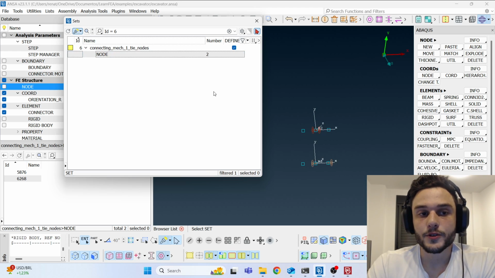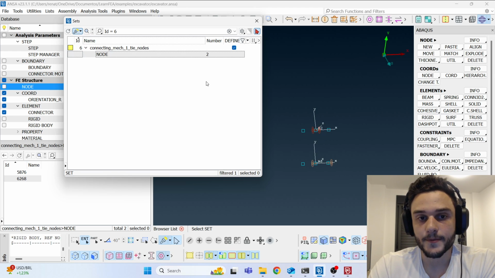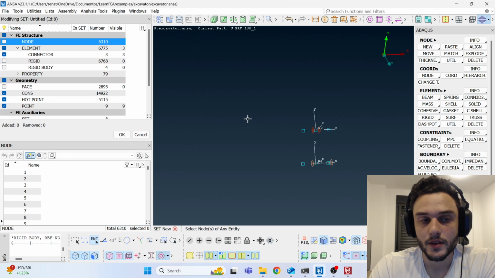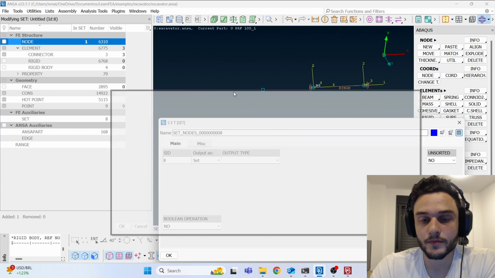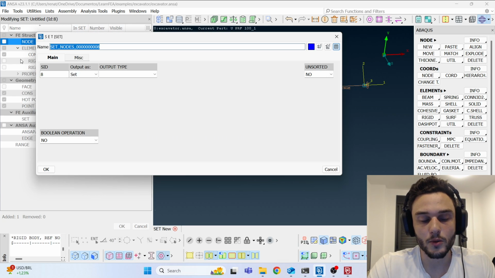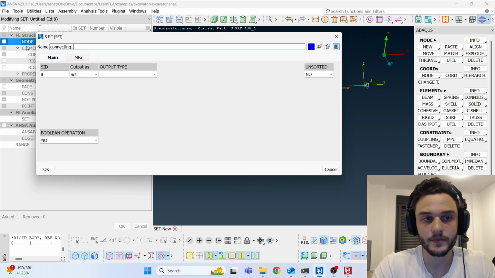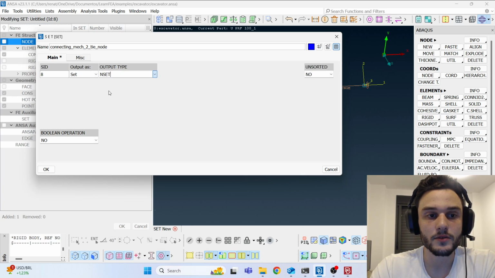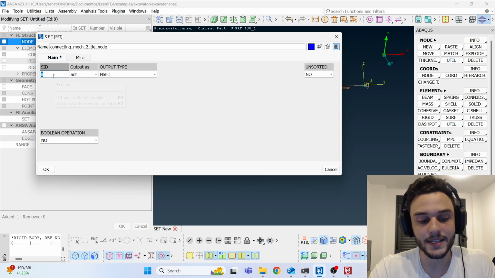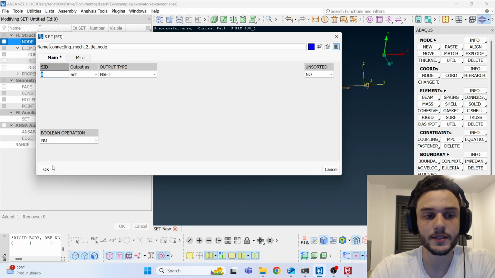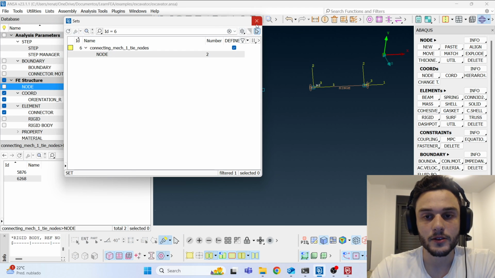Okay. Now we should create another set. So right click, new. We should select node here and then select this other node. Middle mouse button. And then the name is, well, hopefully I have it in my Control V. No, I don't. But I guess this is connecting mechanism to tie node. This is a node set. Let's copy the ID of this node. Control C, which is 8. Click on OK. Close this.